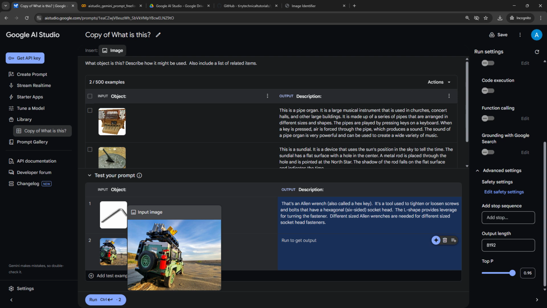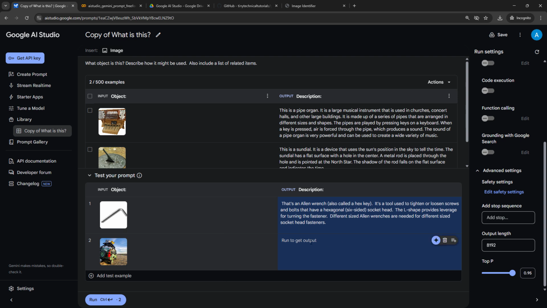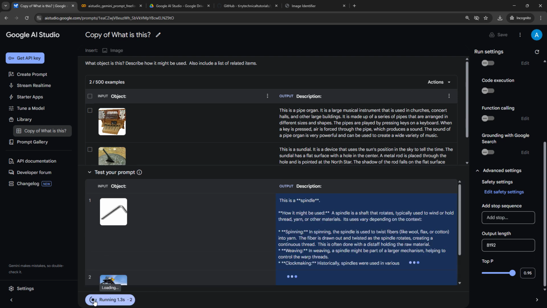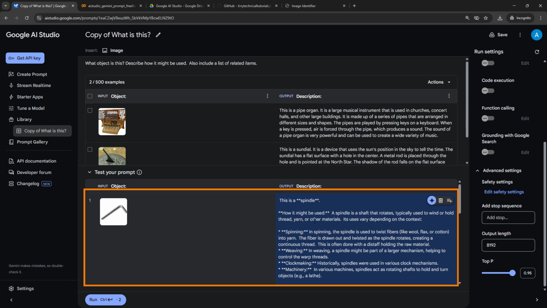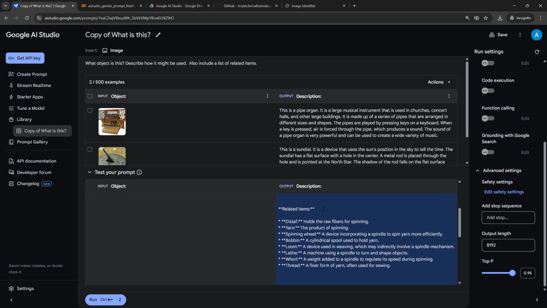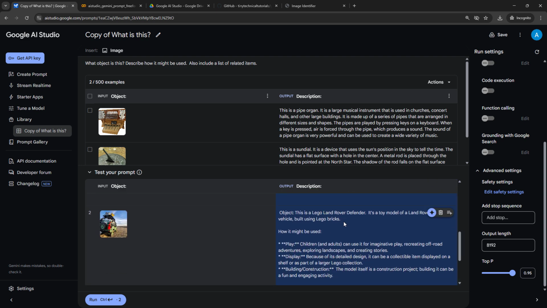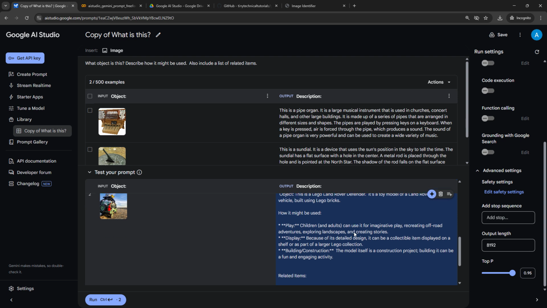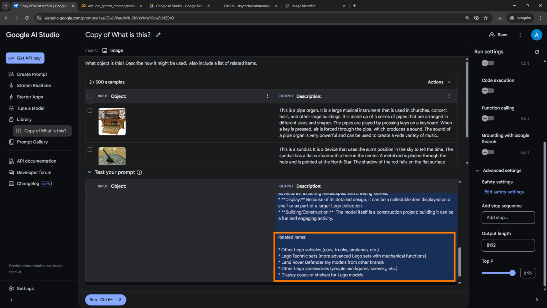This is a Lego model of a Land Rover. So let's see if I can identify that. We'll run to get the output. It's redoing the top object here. This time it's saying it's a spindle, which is interesting, not the Allen wrench. But let's see what it gets down here. The Lego Land Rover Defender. Perfect. And I've got the related items.